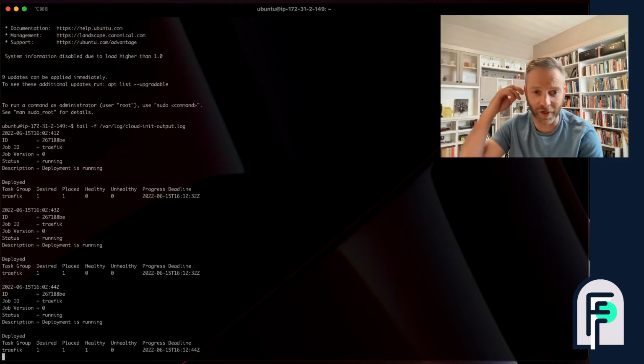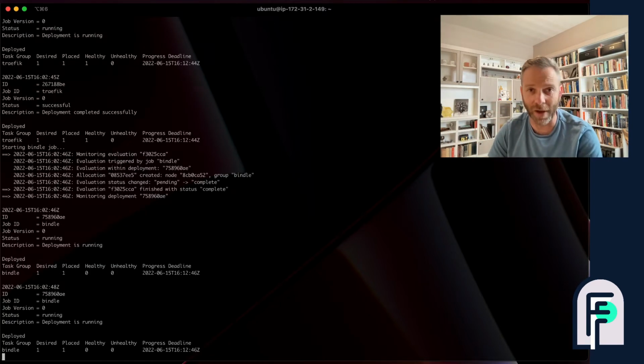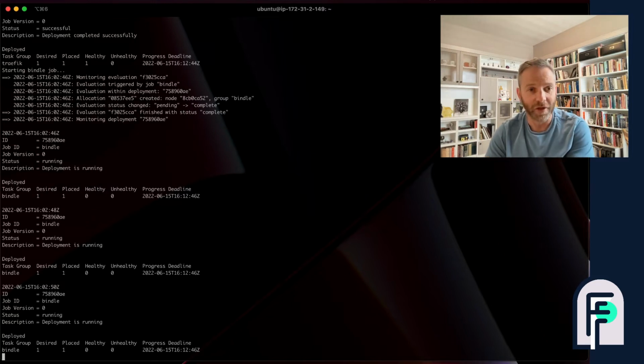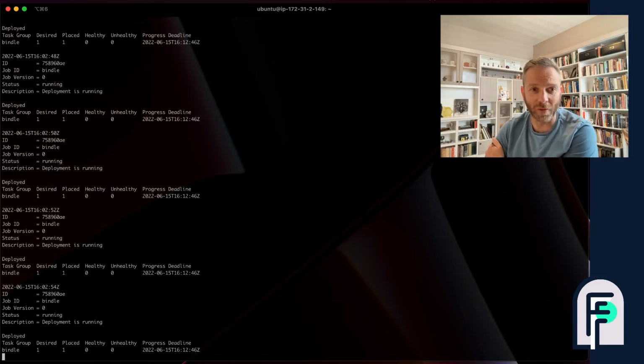So what we wanna do is tail the log file for cloud-init. So cloud-init is running its initialization script. That's loading a bunch of stuff into the Nomad instance there. So here what we're seeing is we're watching Nomad to see if Nomad can install Traefik, which it did. Now it's installing Bindle, which is the package service that runs inside of Fermyon.